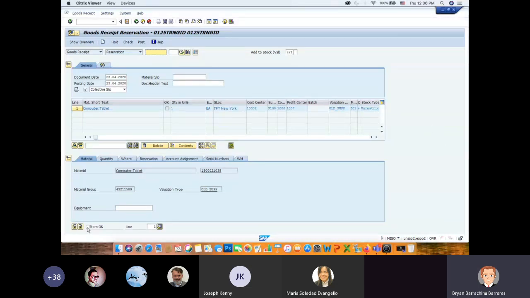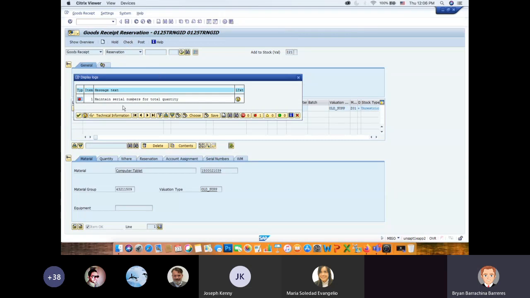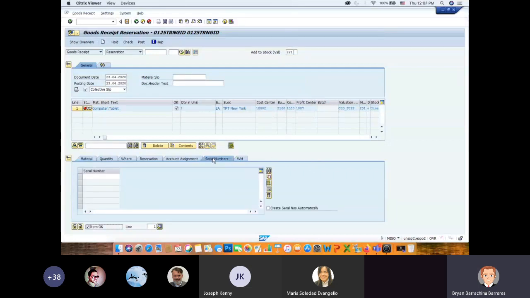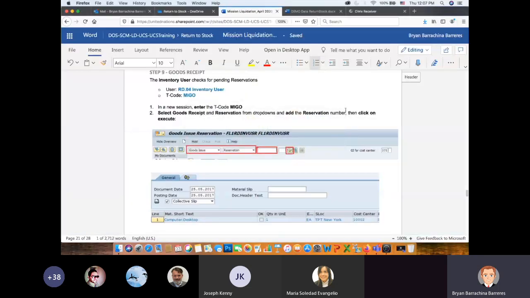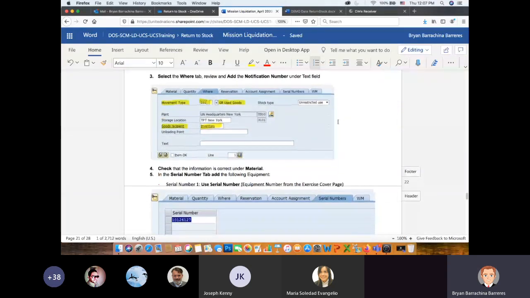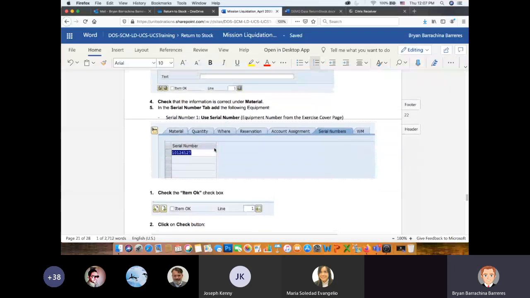Maybe we can just click on item OK, and check first, right, if I'm missing something. And let's see. This is one of the first things we should do. And what does it tell us? Maintain serial numbers for total quantity. So I'm like, okay, so I have to maintain the serial numbers. Remember when we did the goods receipt the first time around, we did that here in the tab serial numbers, and we make sure that we create serial numbers automatically. Before I do that, let's check what the exercise is telling me to do, right? So we see that we know where things are going, and watch what happens here.